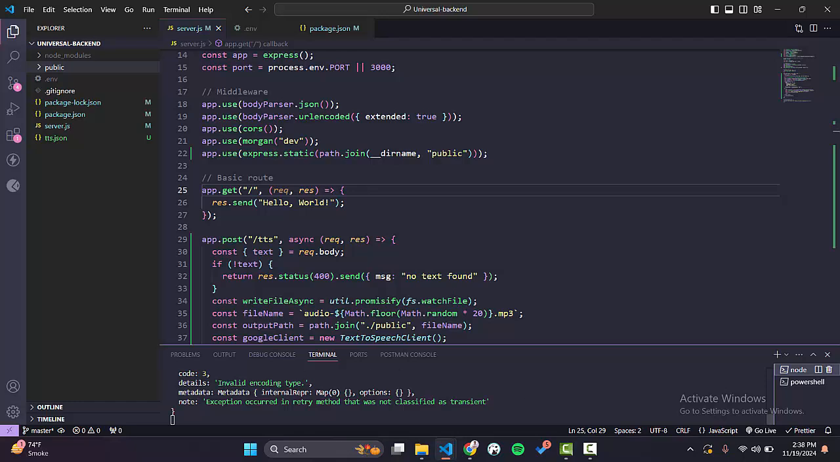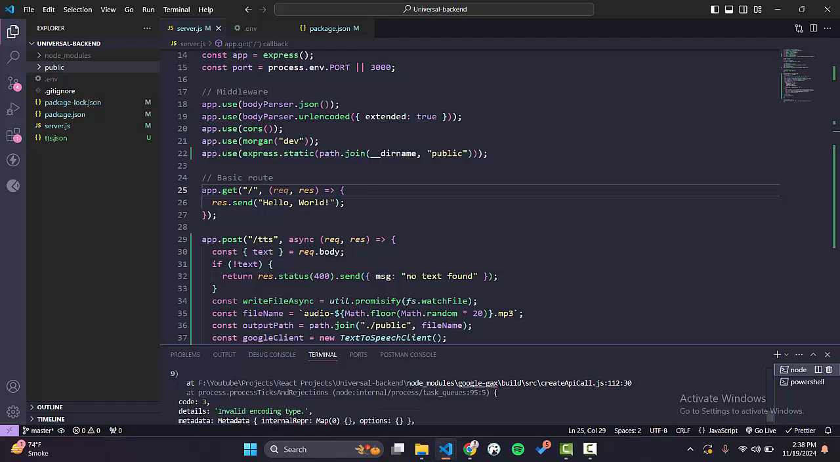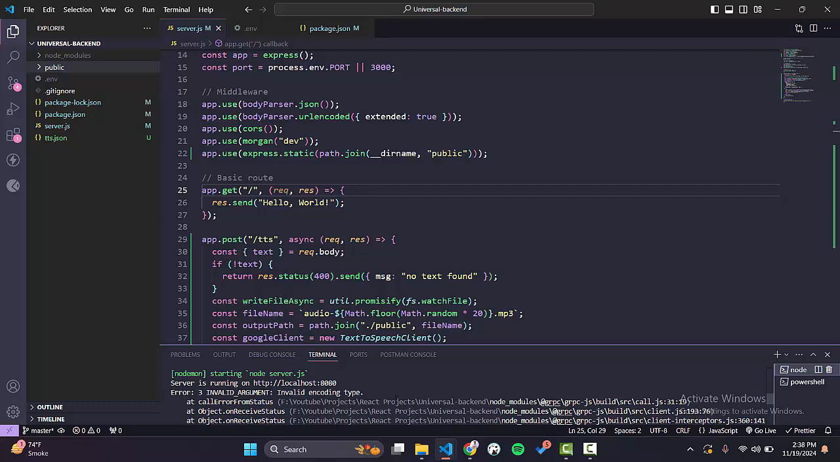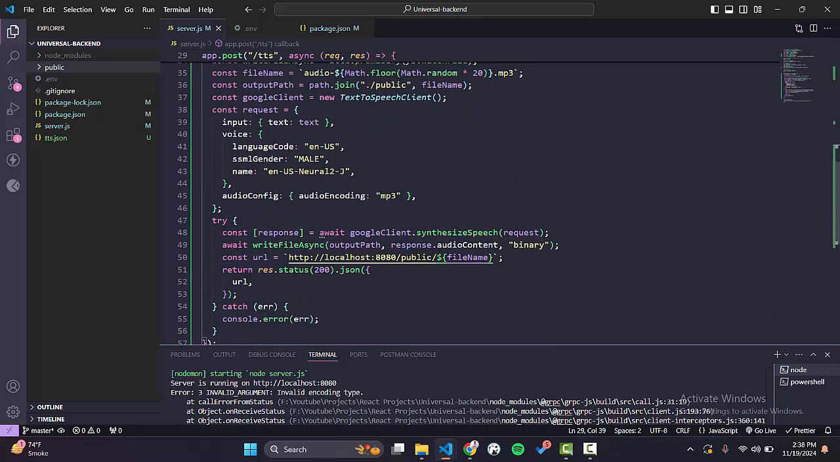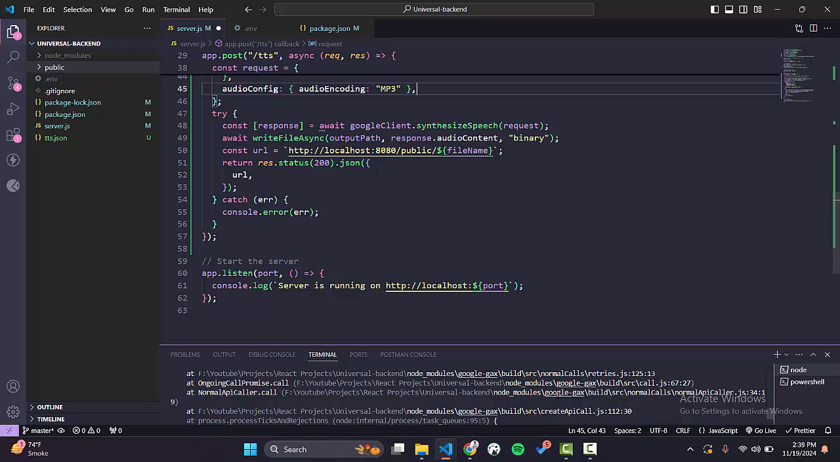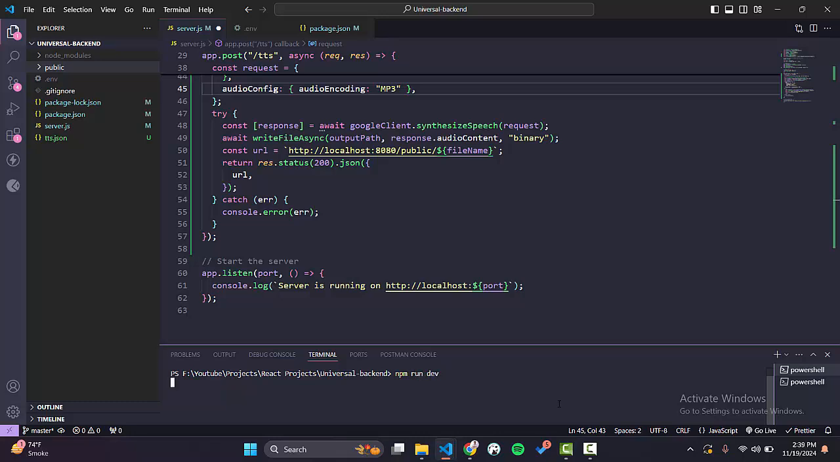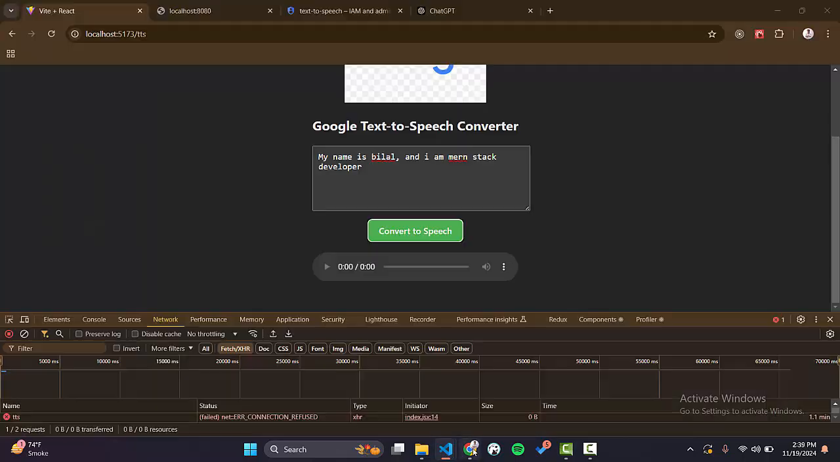Okay, they are saying invalid encoding type, code 3. Code 3, let's see, invalid argument encoding. Okay, let's see what is the problem with the encoding. Maybe we have to add MP3 in capital letters. Audio encoding MP3. Okay, let's restart our server again. npm run dev. Okay, let's check it again.